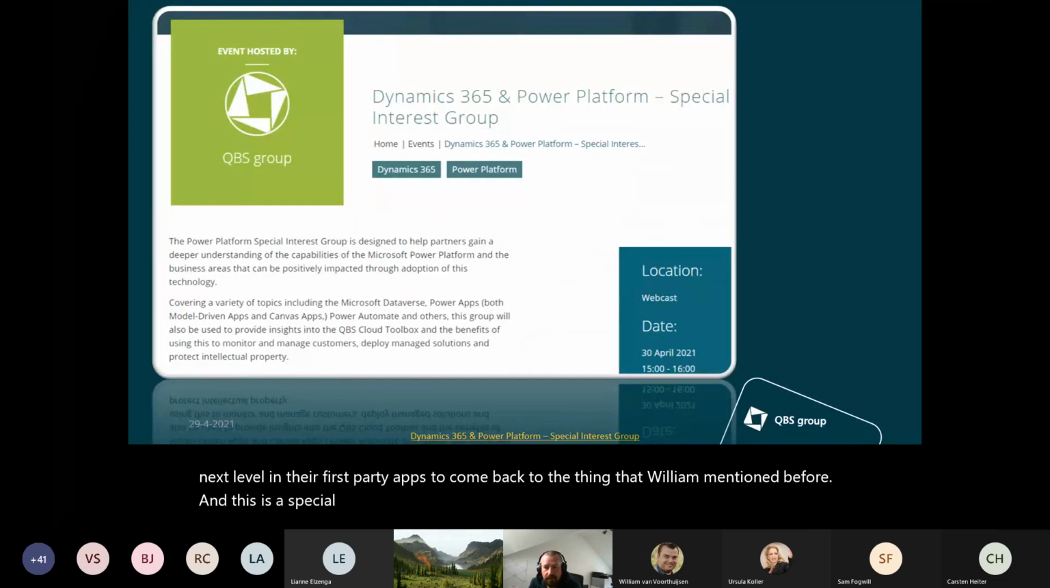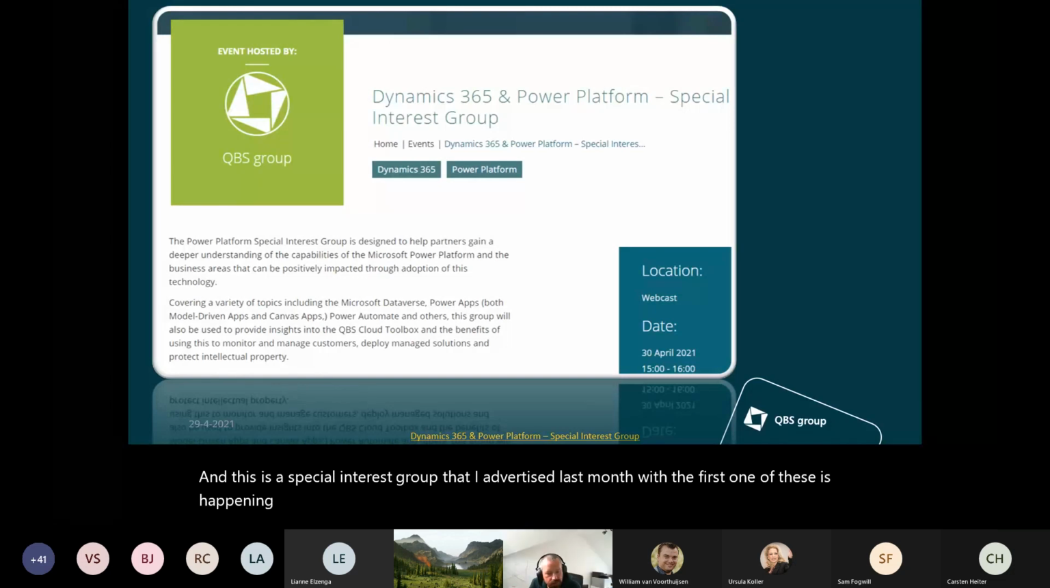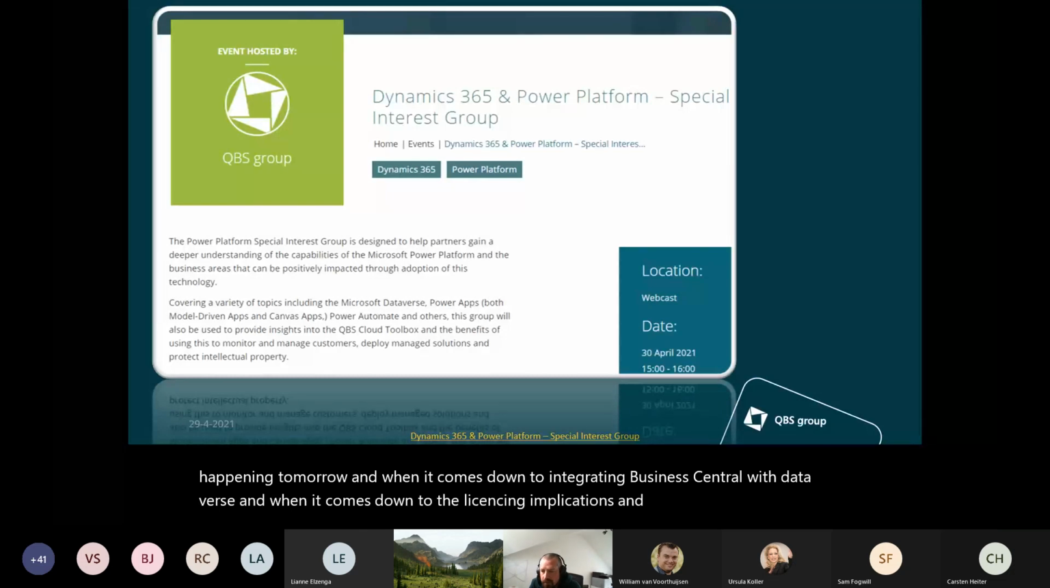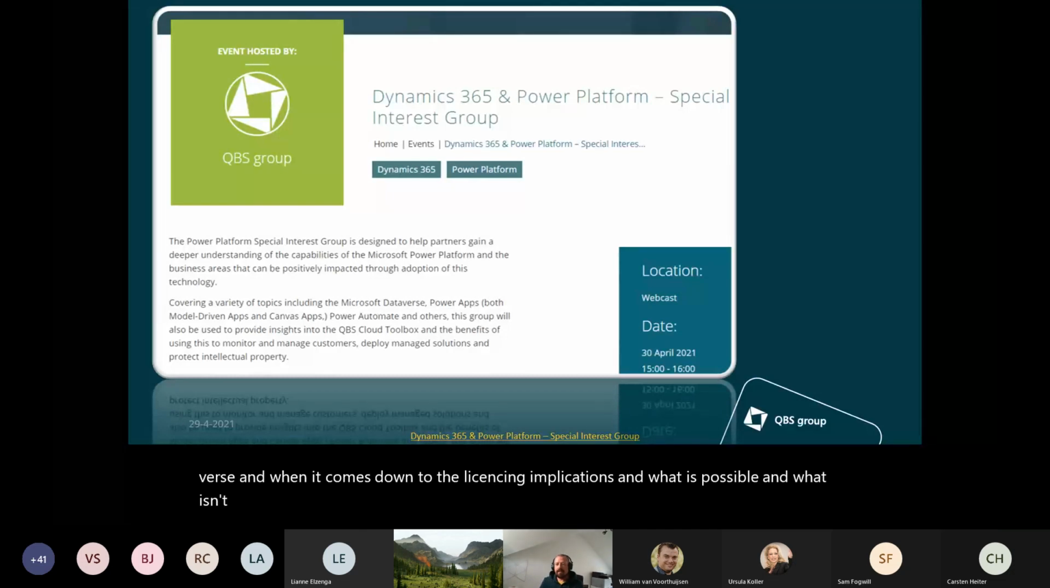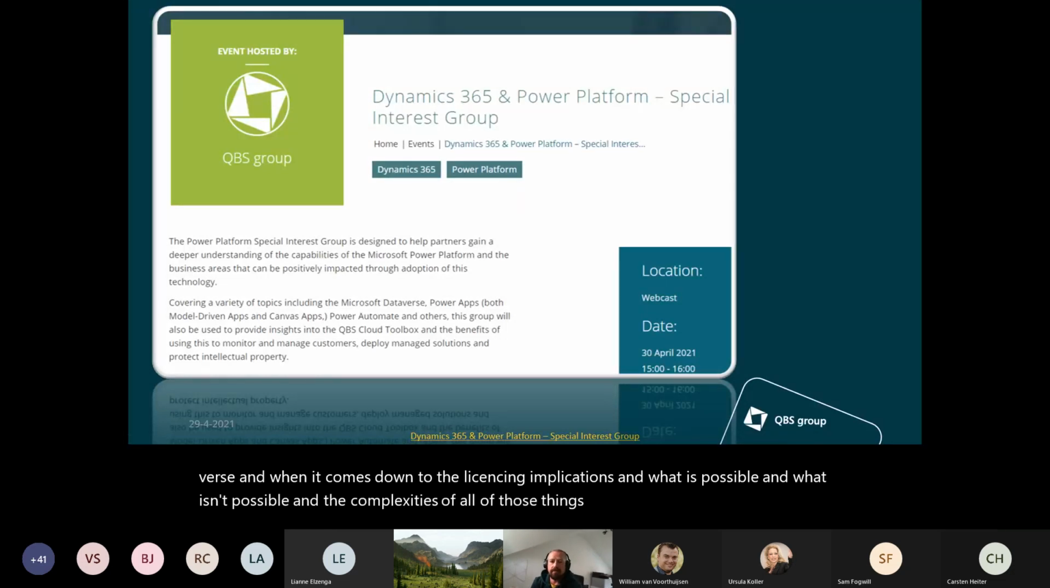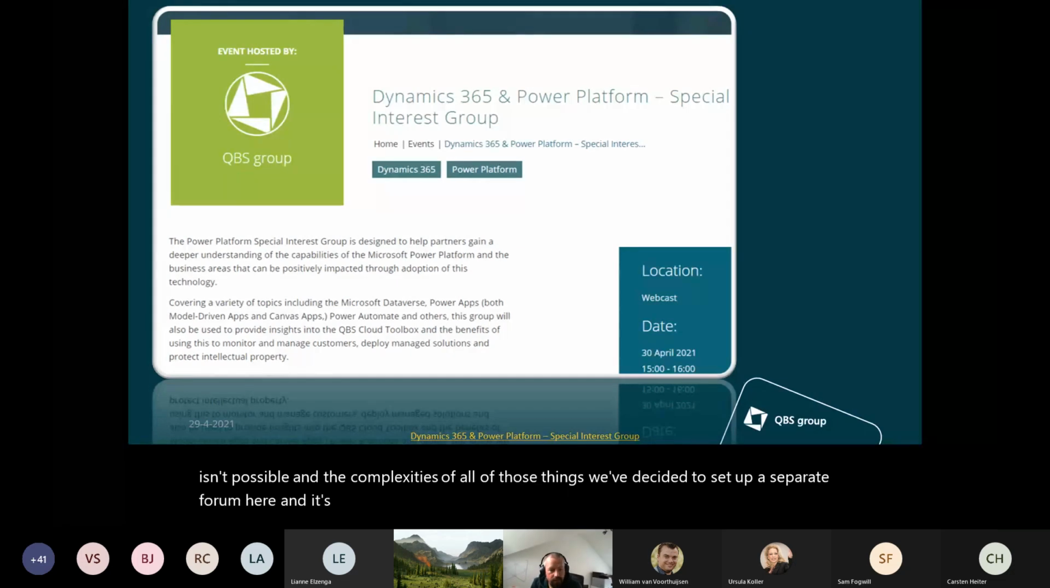To come back to the thing that William mentioned before, this is a special interest group that I advertised last month. The first one of these is happening tomorrow. When it comes down to integrating Business Central with Dataverse, and the licensing implications and what is possible and what isn't possible, the complexities of all of those things, we've decided to set up a separate forum here. And it's not just targeted at Business Central partners. This is targeted at all Dynamics partners and all Dynamics workloads.